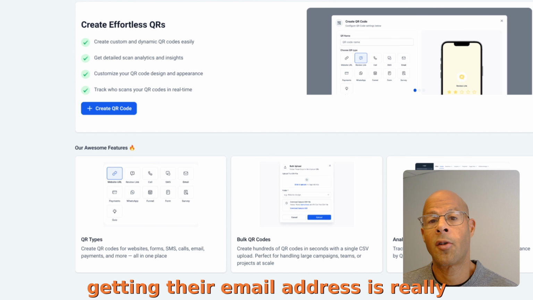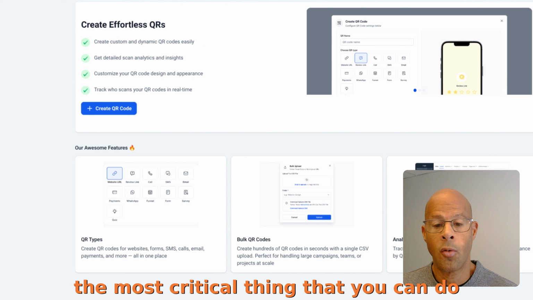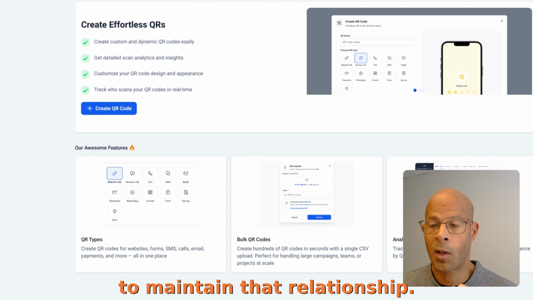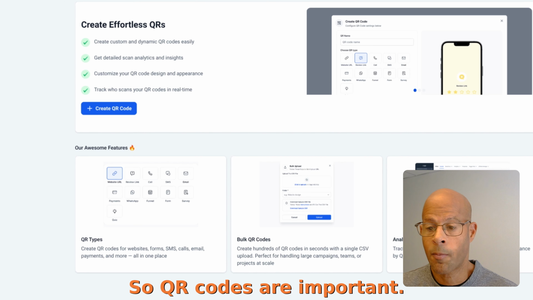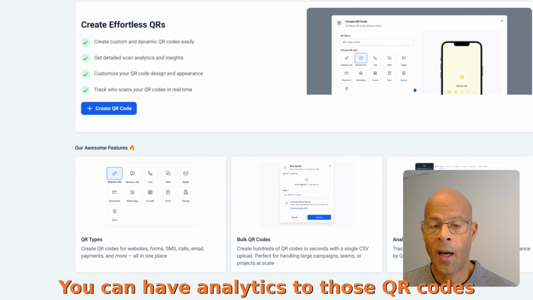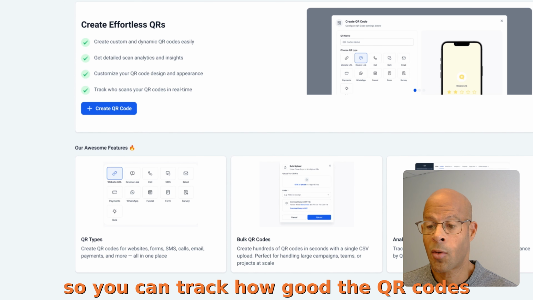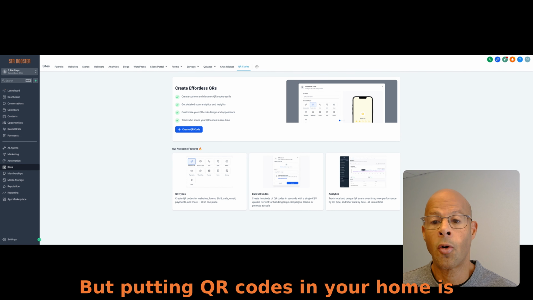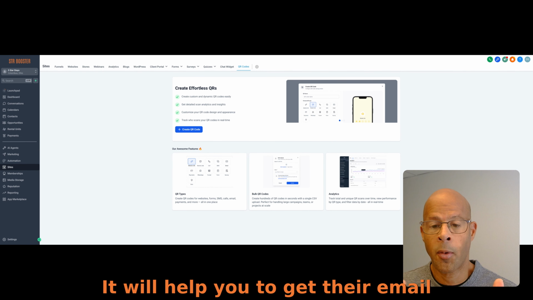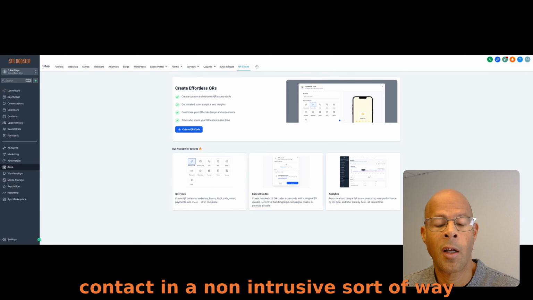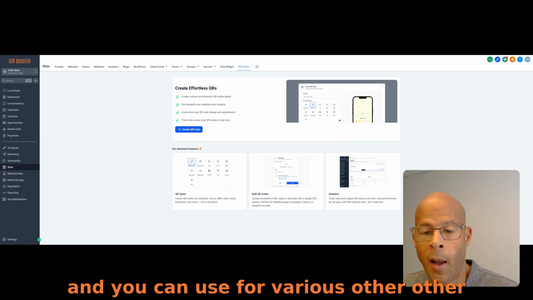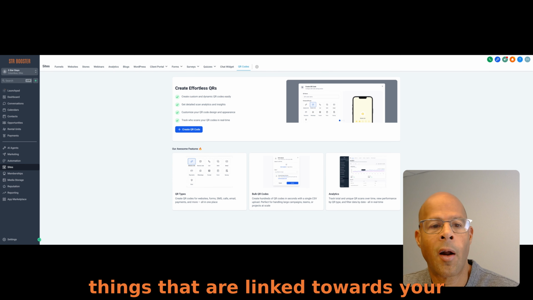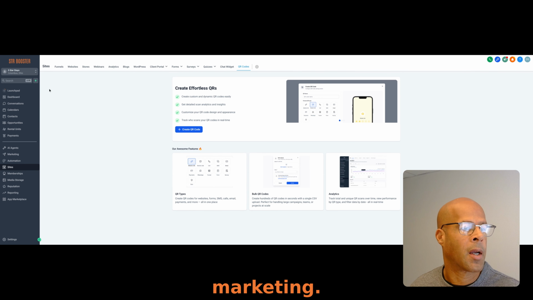Because remember, getting their email address is really the most critical thing that you can do in order to get a relationship going and to maintain that relationship. So QR codes are important. You can have analytics on those QR codes, so you can track how well the QR codes are working for you over time. But putting QR codes in your home is actually a really good idea. It will help you to get their email contact in a non-intrusive sort of way. And you can use them for various other things that are linked towards your marketing.